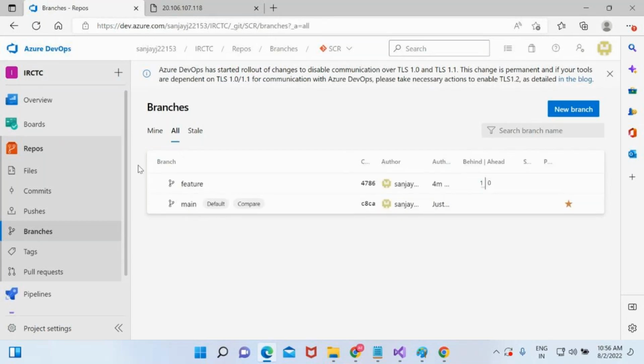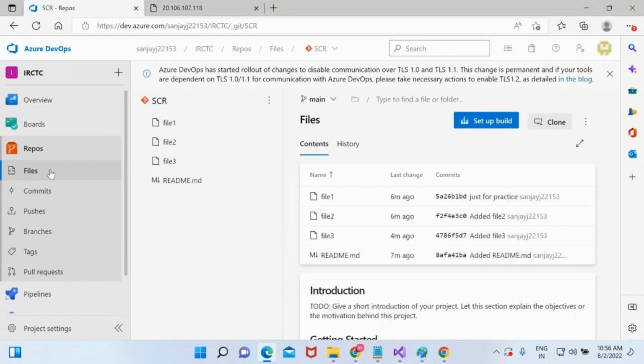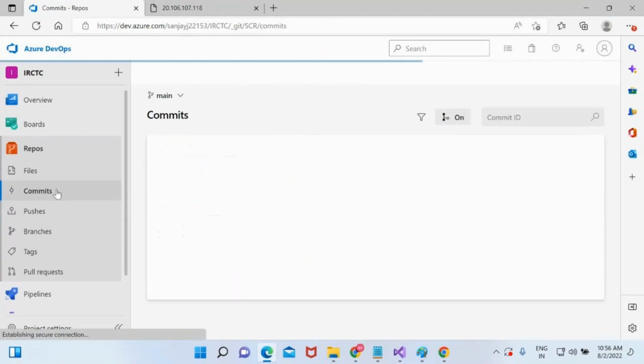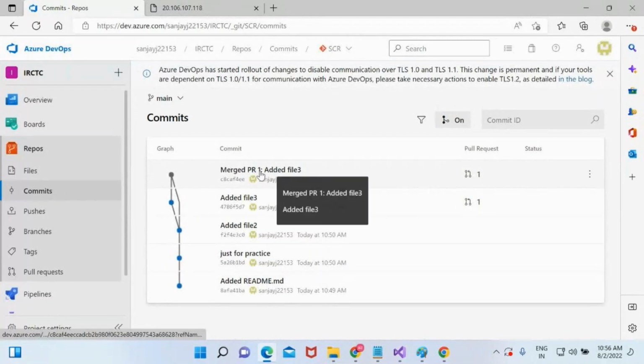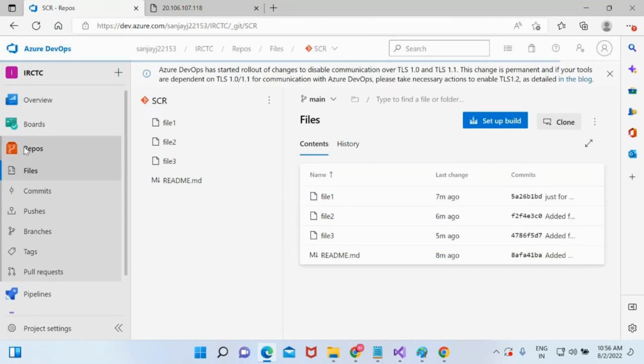Okay. Tags: if you want to store any commit IDs, you can make use of tags. As of now, just ignore this. So Files, I'm able to see all the files. Commits, I can see the commit IDs. Pushes: if you want to see the commit ID, click on this and open this commit ID. This is the commit ID, right? So you can copy the commit ID from here. Okay. Now I have a scenario.